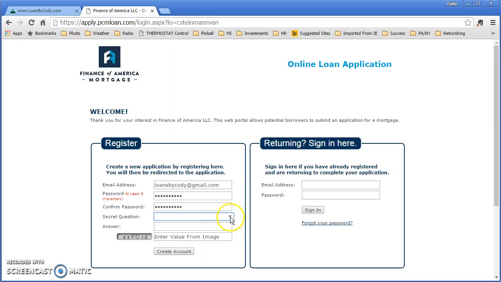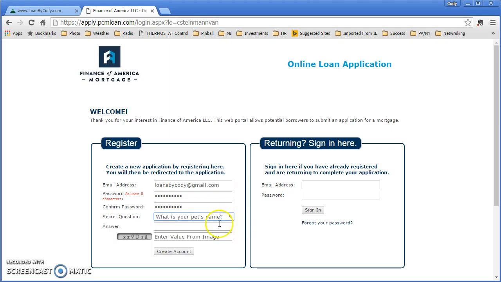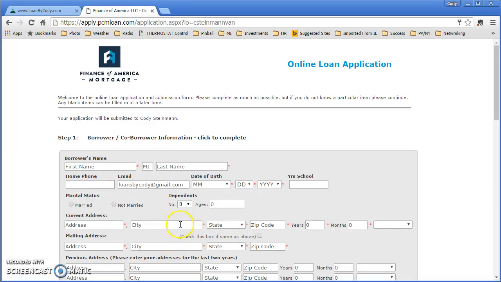And then this is where you're going to select it to ask you a secret question if you forget your password. And for those of you who have been in my office, you've probably met Wilbur. He's my pet's name. And then you're going to enter this code here, just as it shows, capitalized or lowercase. Then you click Enter to create an account.